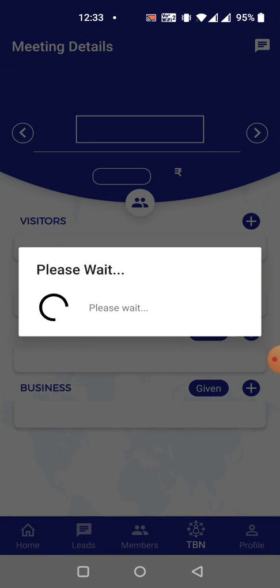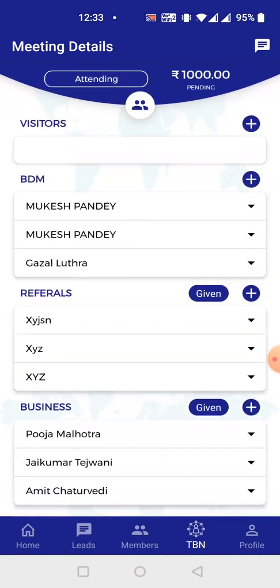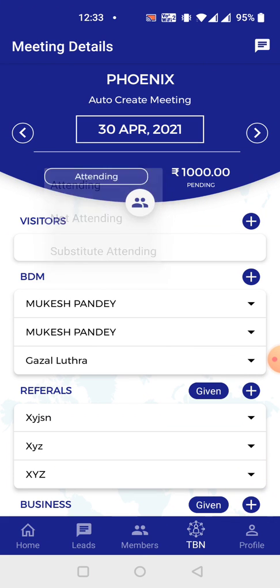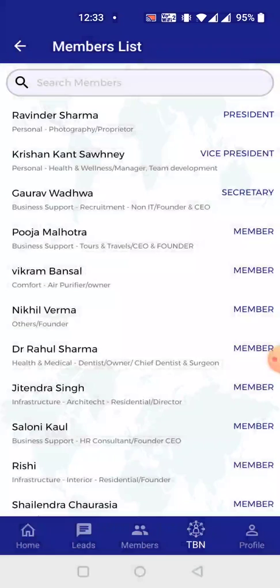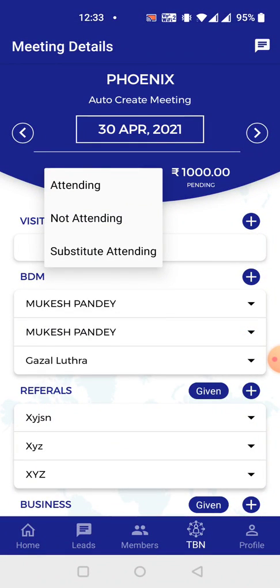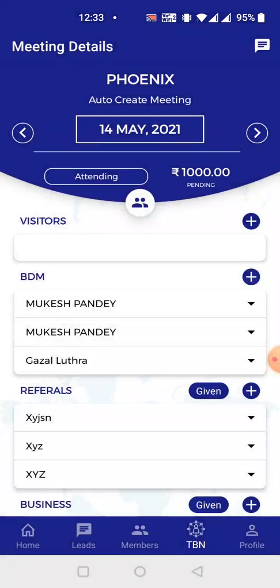Now if you see the top tab that says meetings, visitors, BDMs, business, referrals, if I click on meetings, I will see all the meetings of Phoenix, upcoming meetings, previous meetings, and all the activities I've done in this meeting. I can mark myself attending, not attending, or sending a substitute. Not attending is not really an option, but we've still added this feature if somebody wants to use it; it's either attending or sending a substitute. Now that's the future meetings. You can see all the future meetings over here.